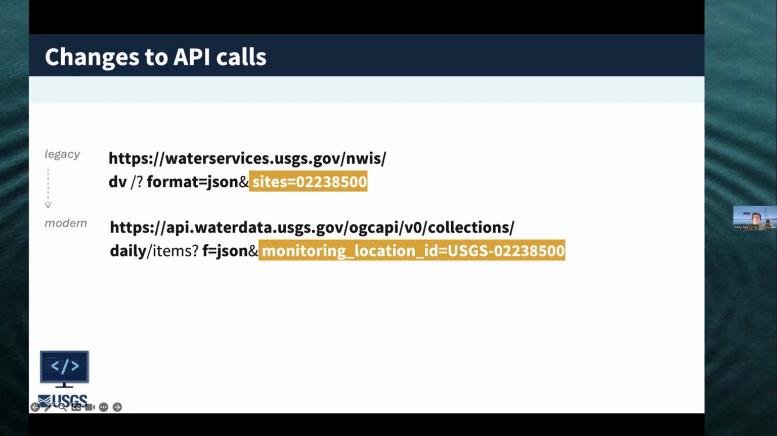So for instance, we no longer request sites, we request a monitoring location identifier. This is identical to that site number that we've used for water services, but adds on an agency code at the front. We have an amount of furnished data that sometimes uses the same site numbers as other sites in the USGS network, but is collected by a different agency. And so appending this agency code to the front allows us to uniquely identify the location we want data from.